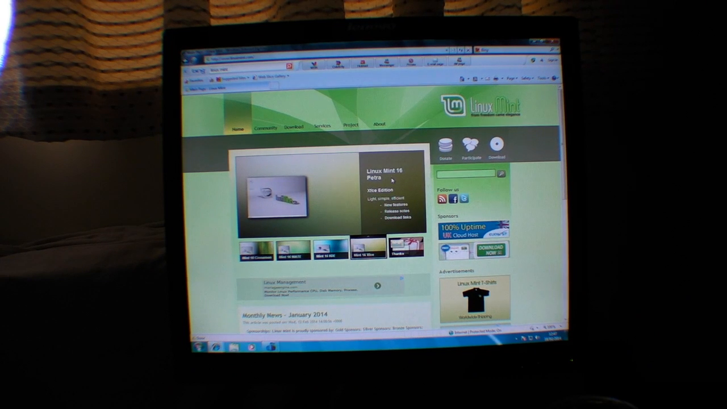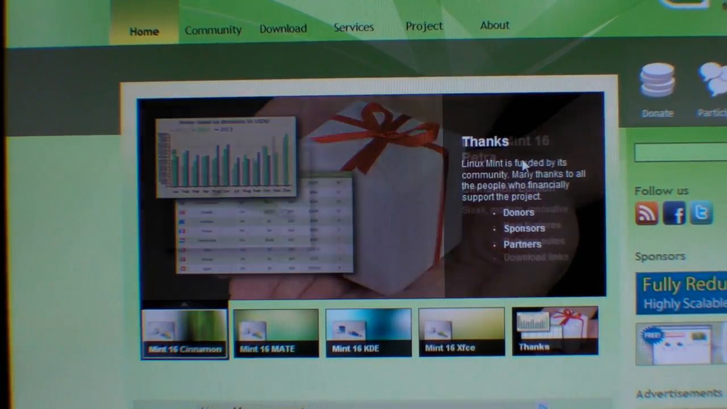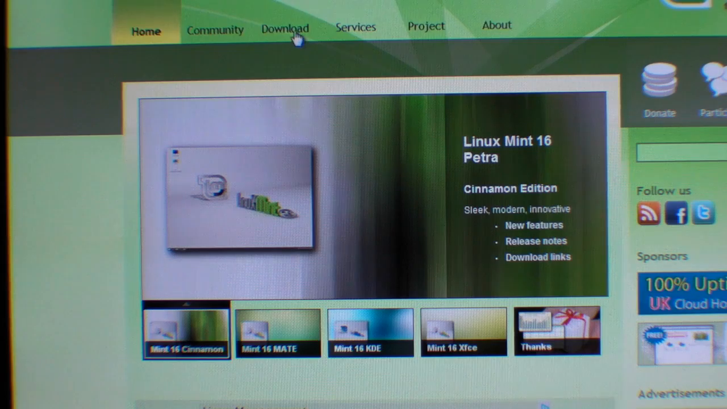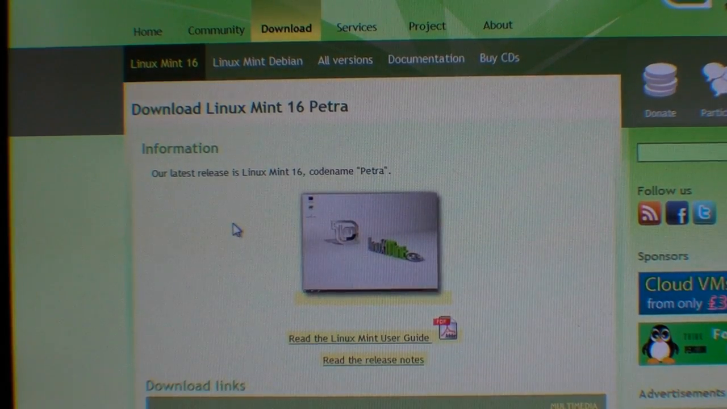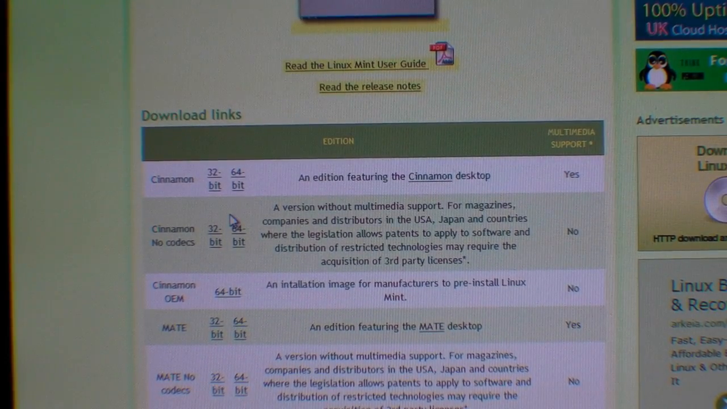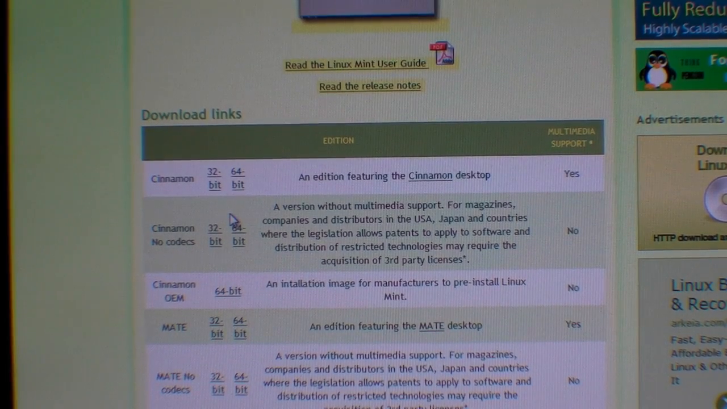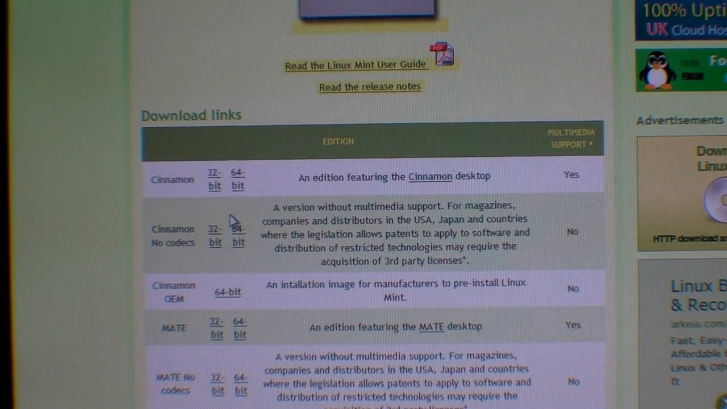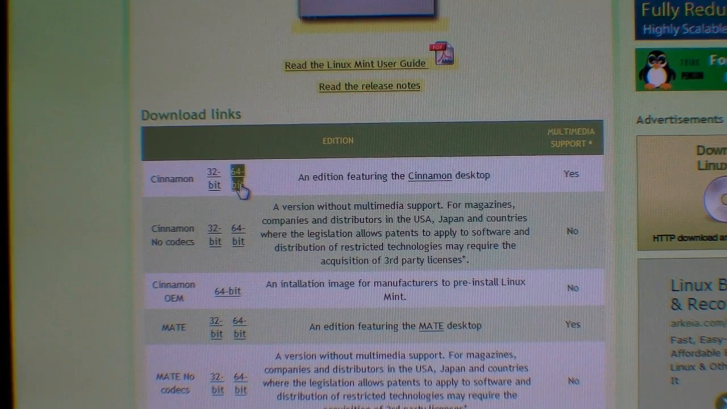www.linuxmint.com. Now, to install this software, what you have to do is basically go into download, scroll down. If you're going to do a 64-bit version, you choose 64-bit, otherwise you can choose 32-bit versions. There's various versions of this Linux install, from Mac to Cinnamon, but I'll be just choosing Cinnamon 64-bit.